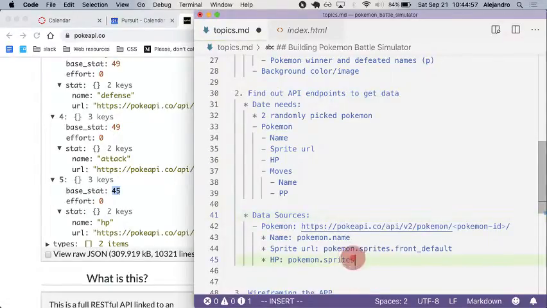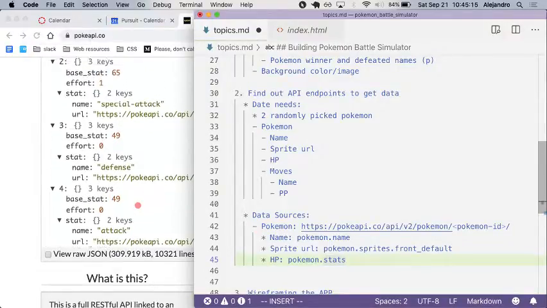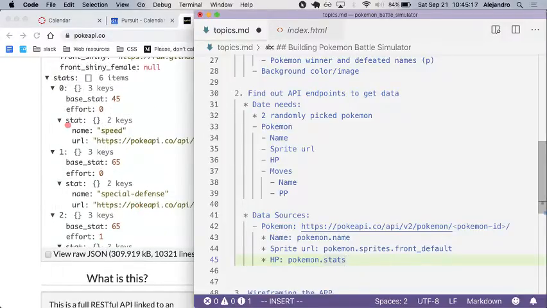Stats. Okay. Owen says the HP stands at 5, so you put 5 in the right side of the stats. Because stats is an array, we can see it here. Owen is saying key into or access the index 5.